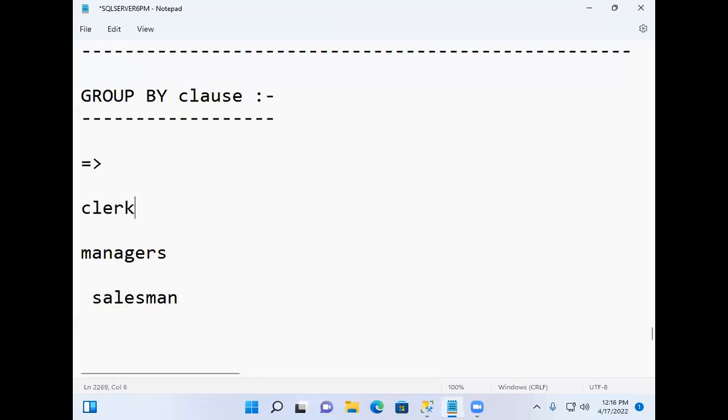So who comes under this group? All the employees working as clerk belong to this group. Employees who work as manager belong to this group. Salesman belong to this group.